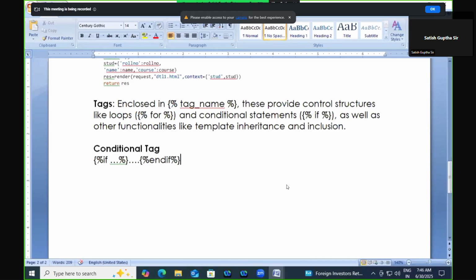Every tag has a beginning as well as an ending. So you write {% if %} followed by the condition, and you include a number of statements. Then every if ends with {% endif %}. You can say this is the beginning of the tag and this is the end of the tag. This is your conditional tag.